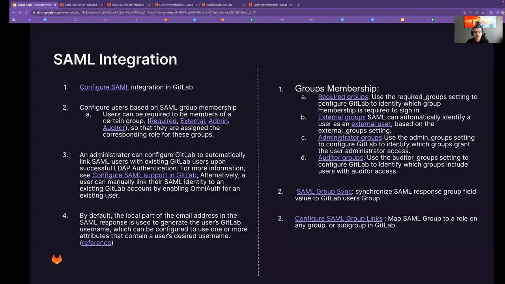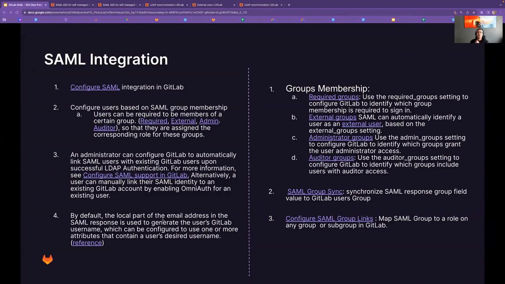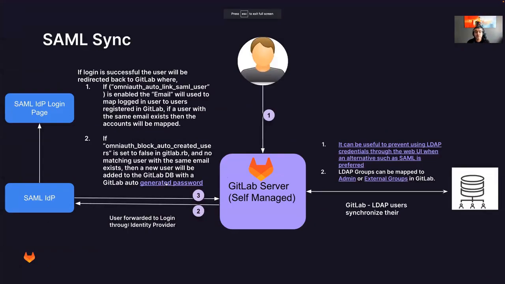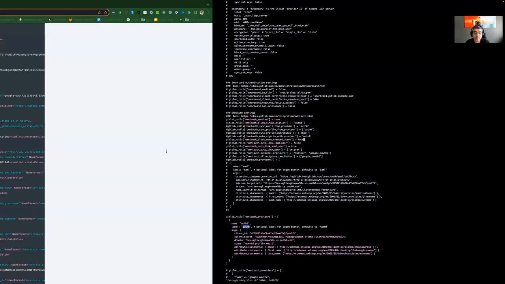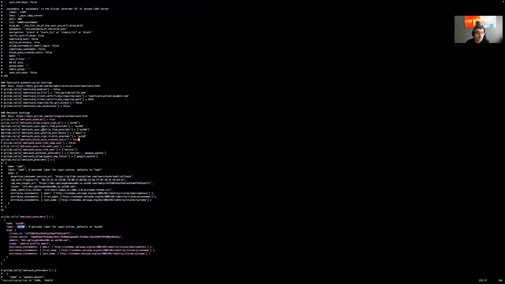The other thing, and this is very important, number 4 there: by default, the local part of the email address is used to generate the GitLab username for the desired or logged-in user. But the password will be automatically generated by GitLab. This is only if OmniAuth block auto create user is set to false, which is what we have done in the configuration file, which is this one, auto create user.